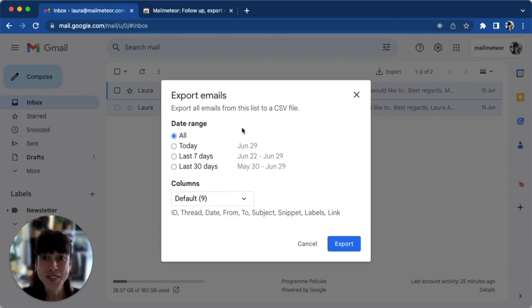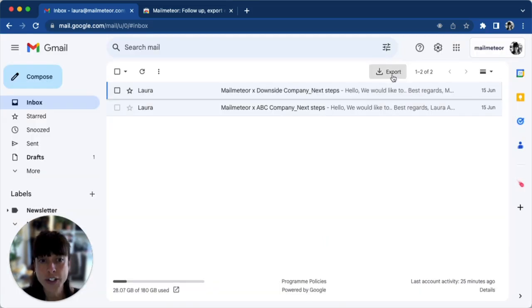Step 3, download the emails. So once you've found the desired emails, it's time to export them. Look for the export button in your Gmail inbox. If you can't find this export button, so you've noticed we've seen it here, go back to step 1 and make sure you've installed the Gmail export plugin correctly.